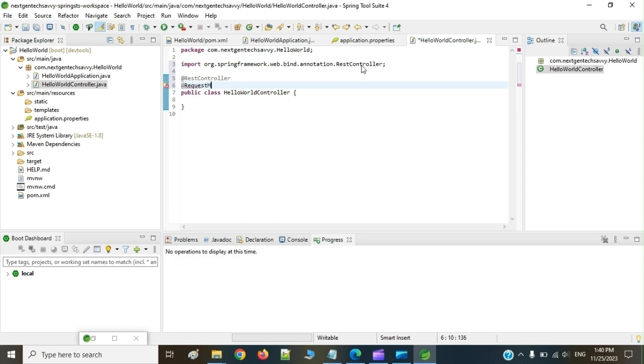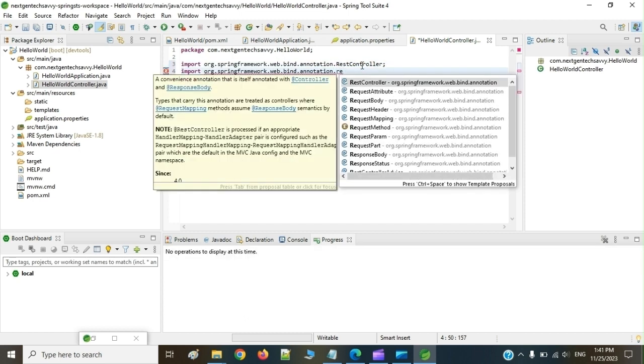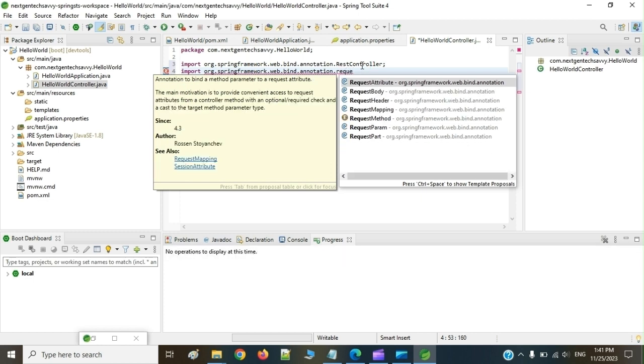Now we are using @RequestMapping. This is the entry point. Put @RequestMapping in double quotes with the value equal to /helloworld, or you can use any name. Similarly, we have to copy up to the annotation and then import only @RequestMapping.